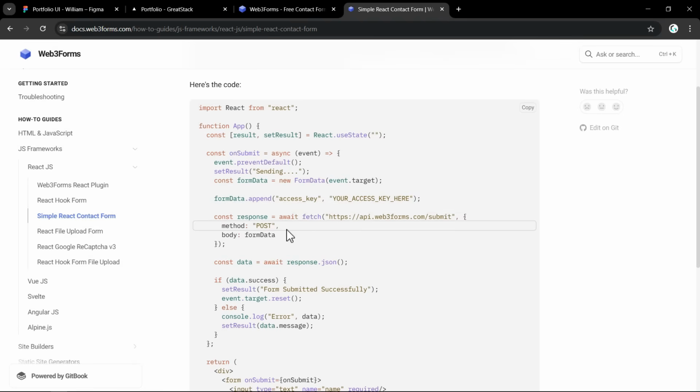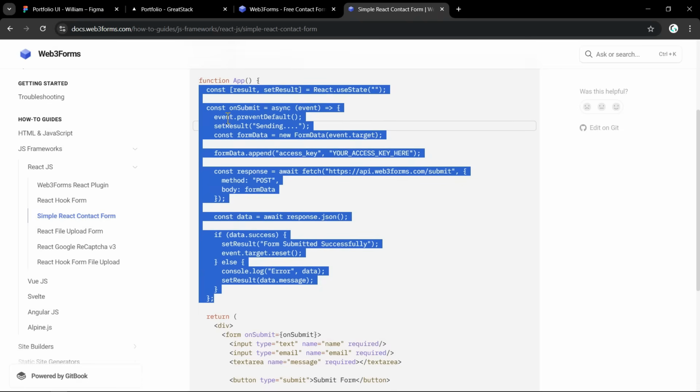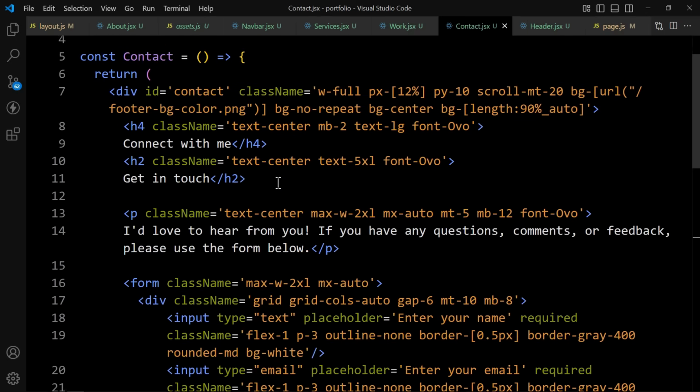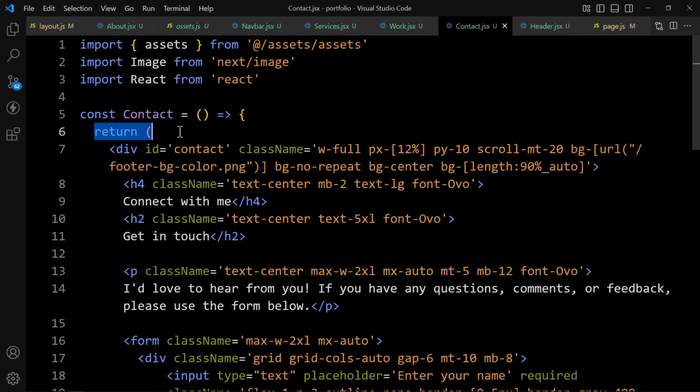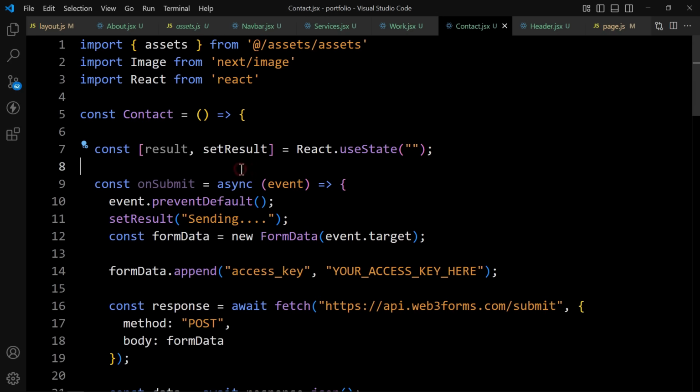So here we have this sample code to create a simple React.js form that sends the inquiry on the email. So let's use this code. So what we have to do, we have to copy this on submit function. Just copy this on submit function, and just copy this one also, that is one state variable const result set result. Now just come back to the VS Code, scroll up and paste it before this return statement.